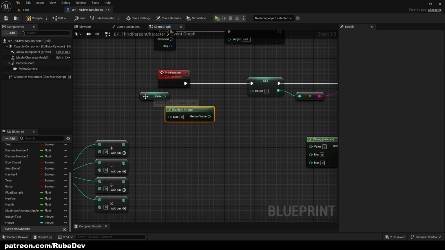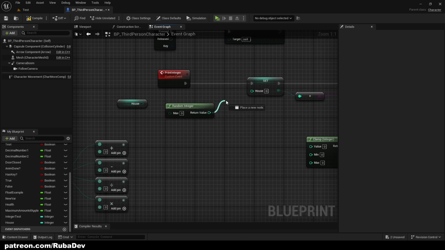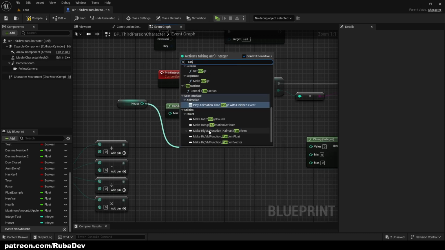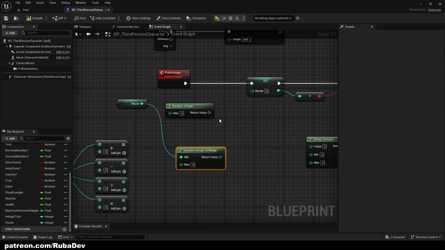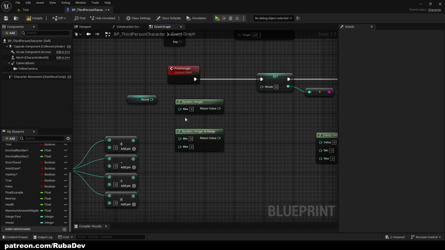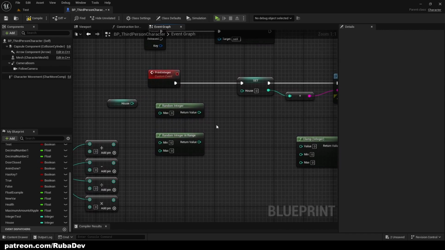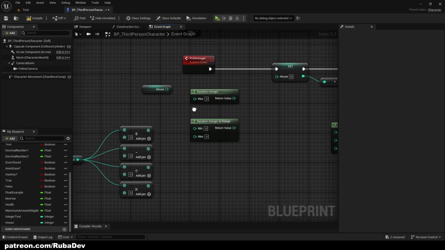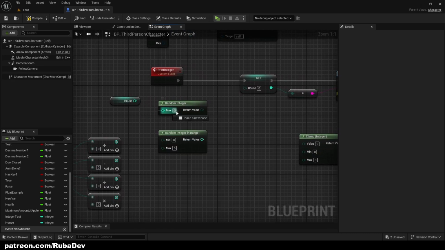So let's say we have random integer here. So we can randomize it. Random integer in range and random integer are not the same. Basically, random integer in range gives you minimum and maximum variables, and the random integer just gives you max. So it's pretty more free. So yeah, we can test that by setting maximum to be 100 and return value into set house.